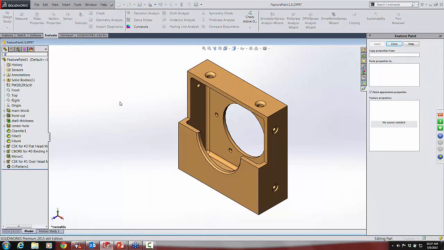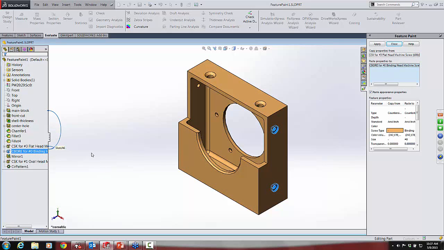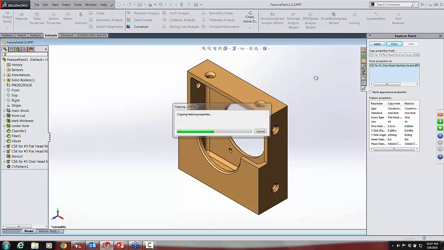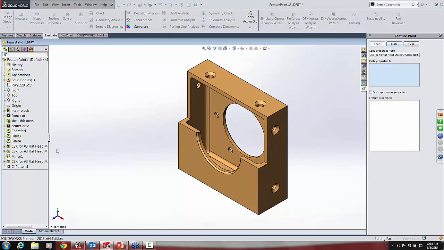So do a Feature Paint, copy properties from. I want to copy the properties from this countersink 3. This is my master. Paste properties to. I want to paste it to this counterbore and to this countersink. Now I do not want to paste the appearance. I want to paste the actual feature. So now if I hit my apply button, now all 3 of those are countersink hole for #3 flathead machine screw.